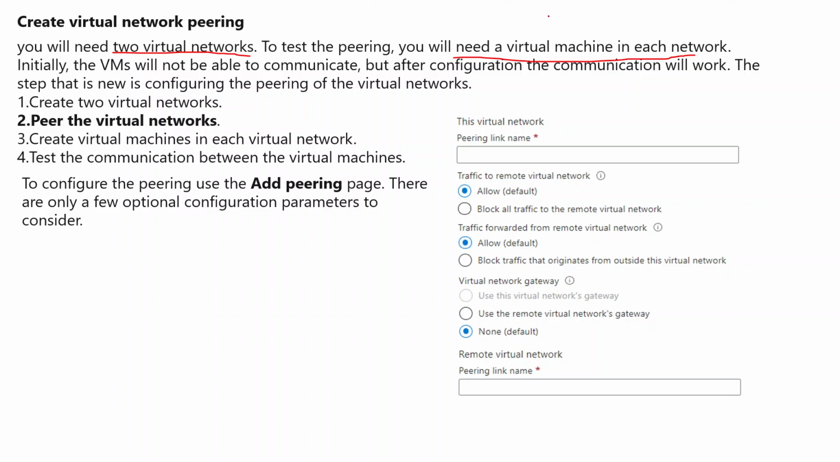So these are the common steps you can do to test the pairing. One is you can create two virtual networks, pair the virtual networks, then create a virtual machine in each virtual network, and then test the communication. And to configure the add pairing page, what are the different default parameters?